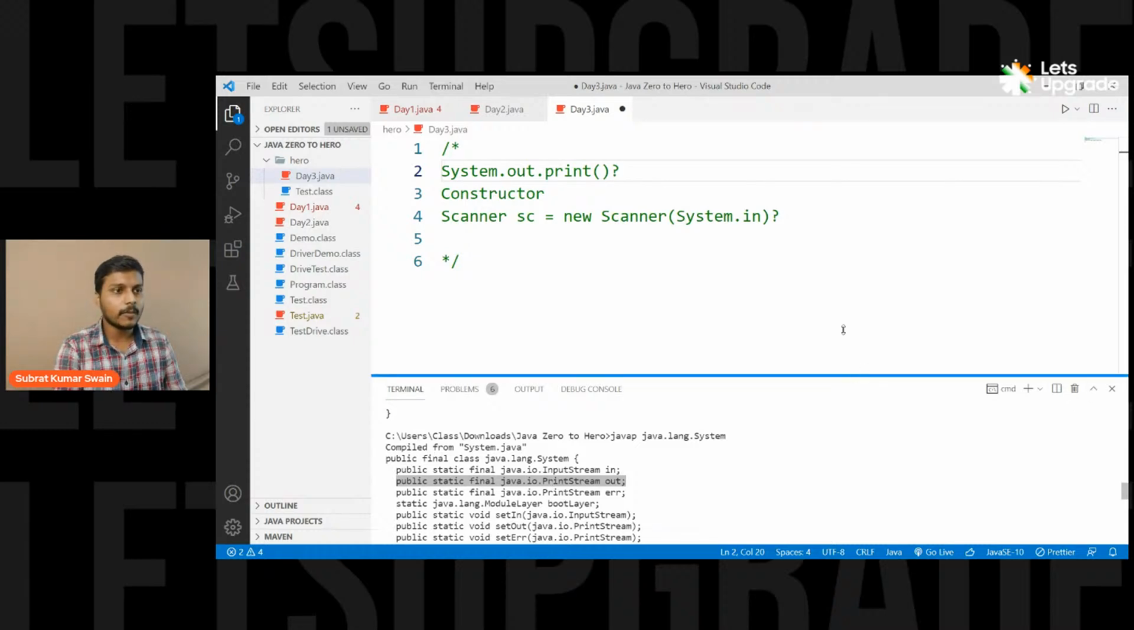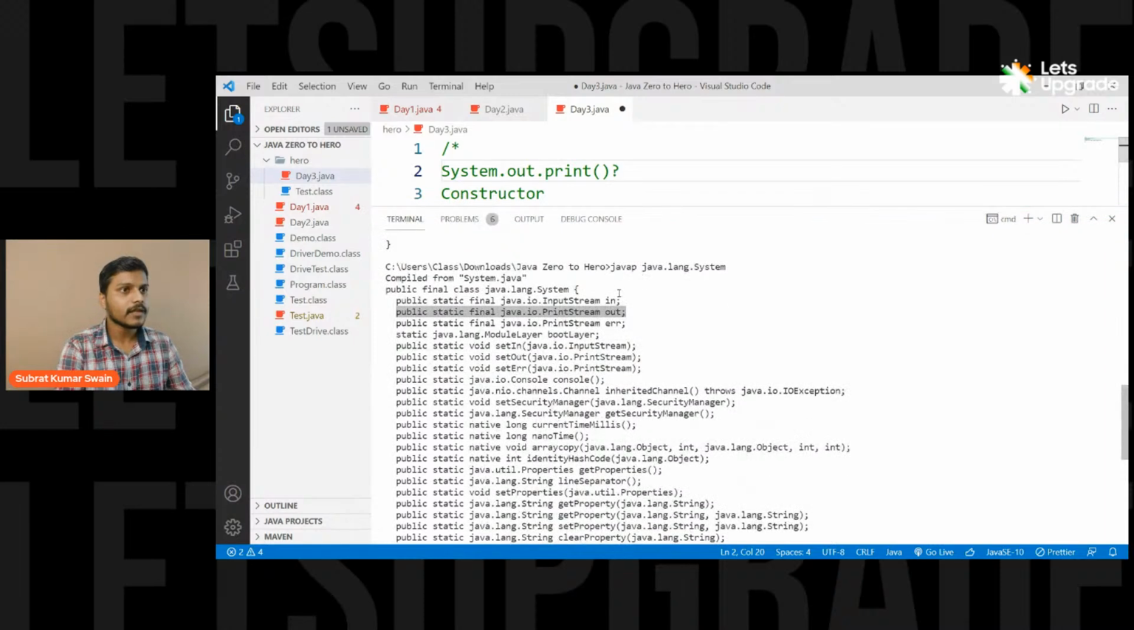We have an object of PrintStream class here, this one. I hope you are able to see this. public static final java.io.PrintStream out. So this is an object of the PrintStream class, and the name of the object is out. So through this out, I can access the non-static methods print and println. So I can write out.print, out.println.